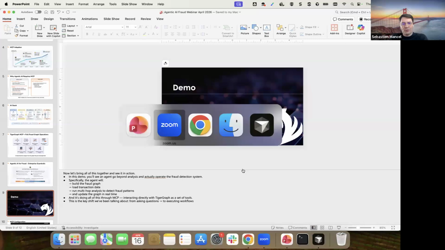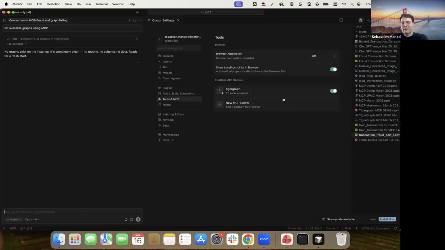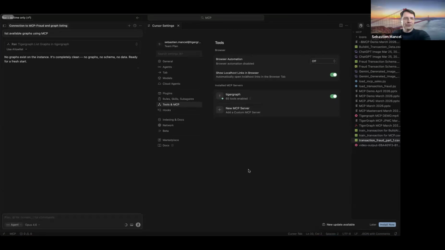All right, so let's switch over to our application. Let me just switch. All right, so this is our Cursor application. Again, we're using Cursor as an interface, but there are many others that you can use. As you can see, I have my TigerGraph MCP server installed. And what I'm going to do first is ask the agentic system whether it can connect to MCP.